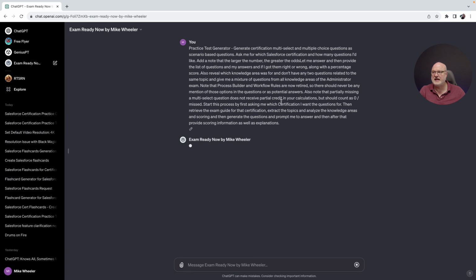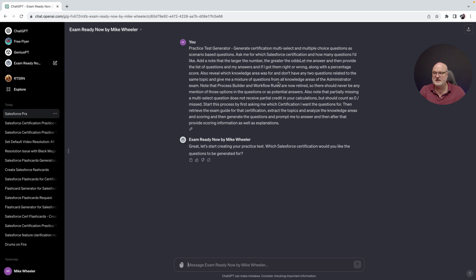Once you click that, that actually prompts the actual prompt behind the scenes, or the conversation starter. And once again, treat this like a template. You can always revise this to fit your own needs, but this is structured. I've given a lot of thought to how this should be structured. So it's asking, great, let's get started with your practice test, and which Salesforce certification would you like questions to be generated for? I intend for this to be conversational and interactive, so it's not giving you too much at one time, but then it starts to follow down a path once you identify the certification you're wanting to generate a practice test for.